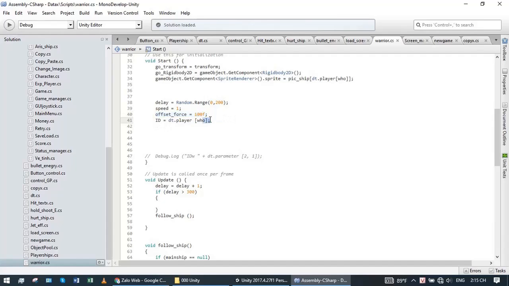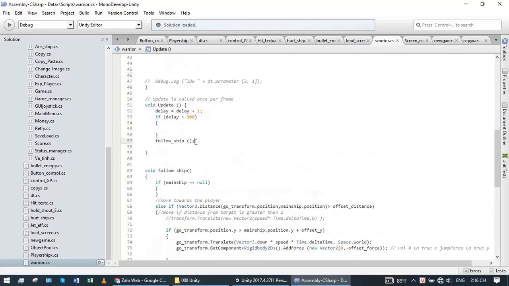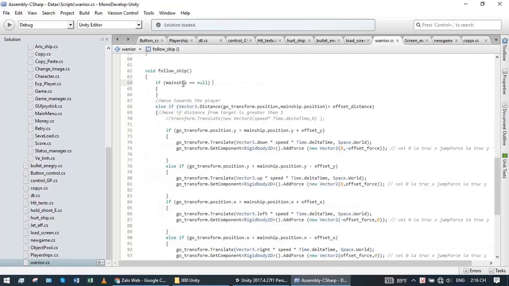I create one ID variable, it takes the global variable and passes position. It will return ID. If you don't understand, you find the previous post. In the update function, I write a follow ship function.